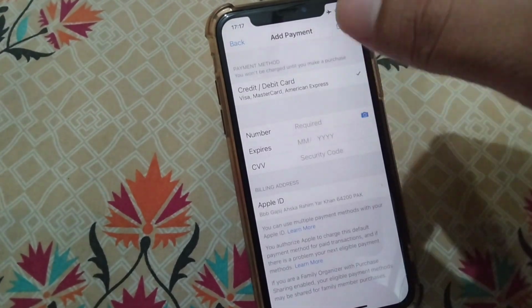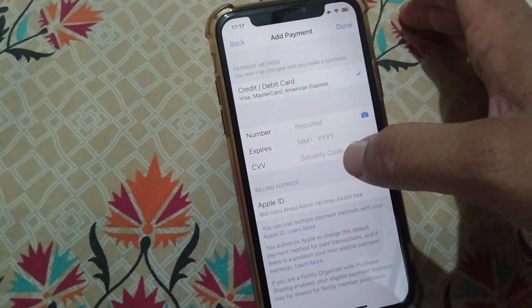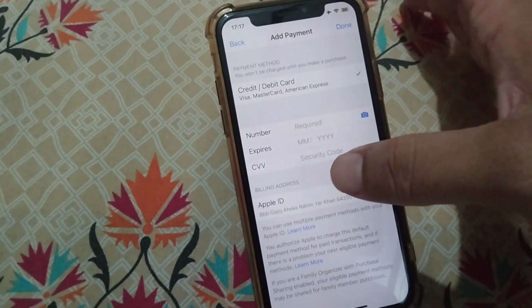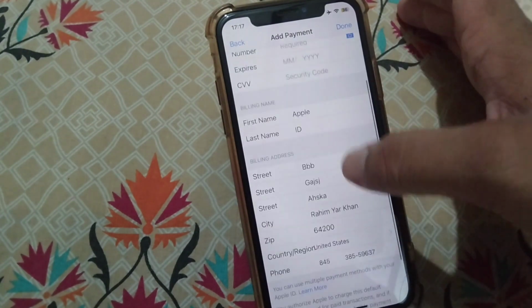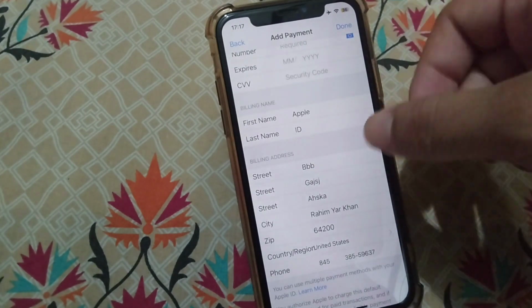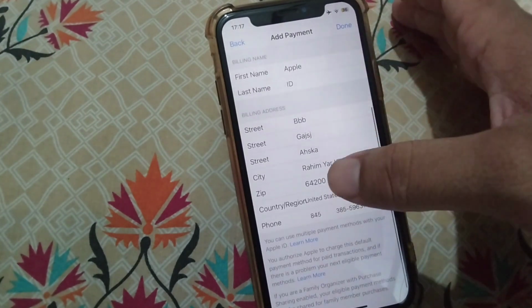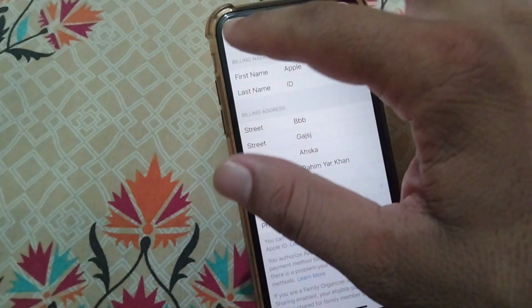So guys, from here, correctly add your card number, date of expiry and security code, and after this, update your billing address also from here. So guys, give your first name and last name correctly, and after this, give your other details correctly in here. So guys, after this, go for the other solution.